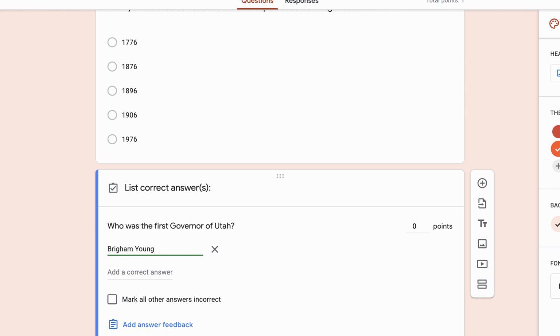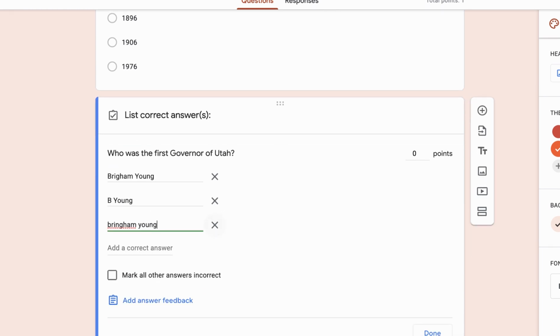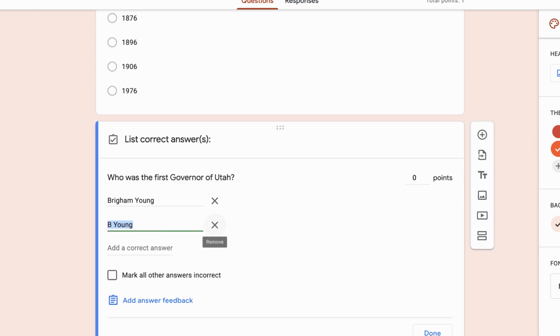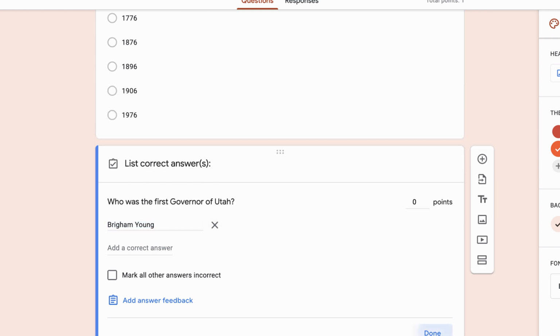And if you wanted to add multiple ones, you could say, oh, well, I'll give them credit if they say Bradford or something like that. Or if you want to give them credit for not putting capital letters, which you shouldn't because names should be capitalized. But that's where you put in all of your answer key. And when you're done, you click done.